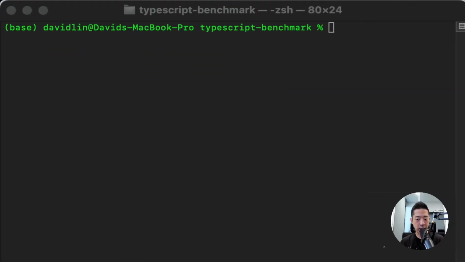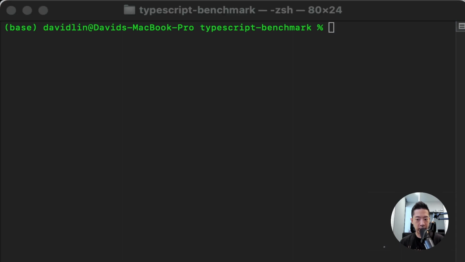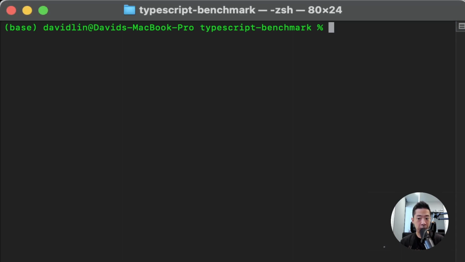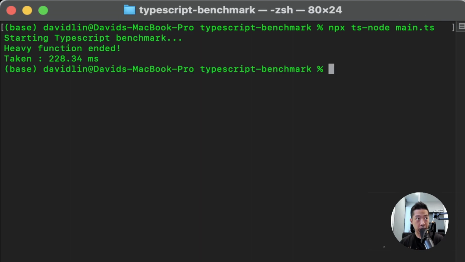Alright, so this is the TypeScript version. We'll start with the TypeScript version first. We'll run npx ts-node main.ts and see how long it takes to push 1 million strings to an array. Shouldn't take long. So that's around 228 milliseconds. 1000 milliseconds is about 1 second, so this is around 0.2 seconds.